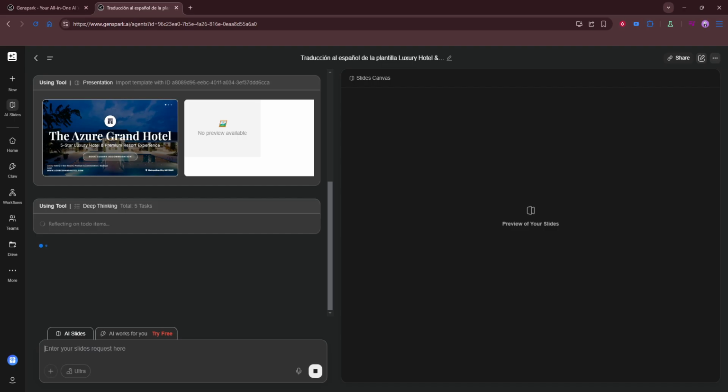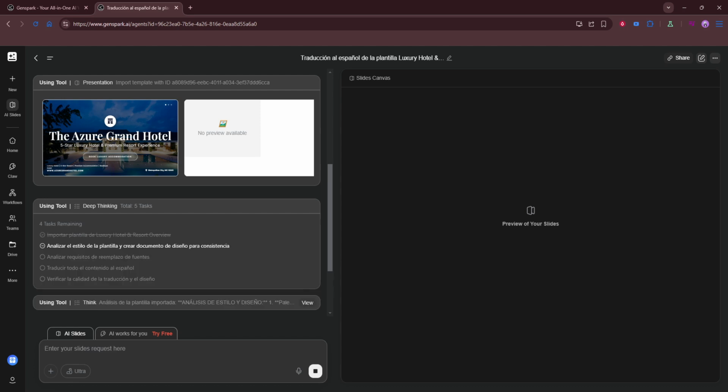Tidy up the layout to avoid text overflow. Align elements and choose fonts that support all characters in your chosen language. If the tool provides style options, apply consistent colors and spacing and ensure accessibility with sufficient contrast.